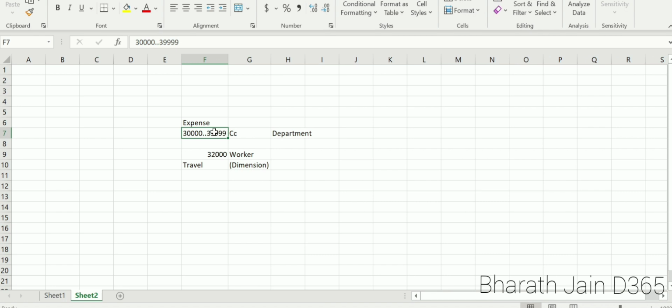If you observe the requirement, the 32,000 main account which I'm selecting is part of an existing account structure. So when we have a situation where I need to use a main account which is part of the existing account structure, but specifically for that one main account, I need an additional dimension to come into the picture, this is where we use advanced rules.